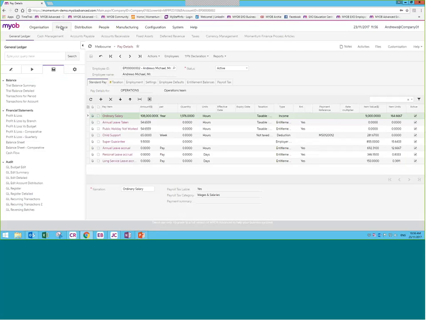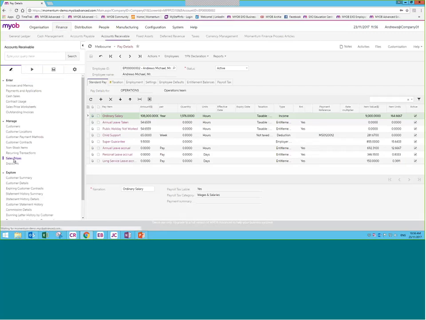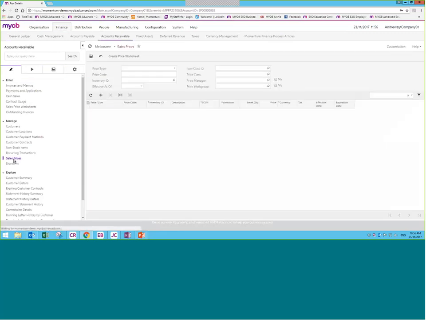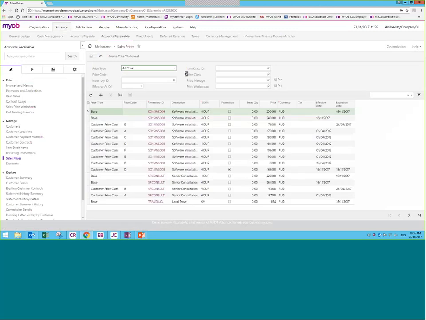One thing I apologise I didn't touch on was pricing, so I might quickly go back to that. This is a common area where small business systems just don't handle the flexibility that businesses need with pricing of product. So Advanced has two key areas for pricing: sales prices and discounts.